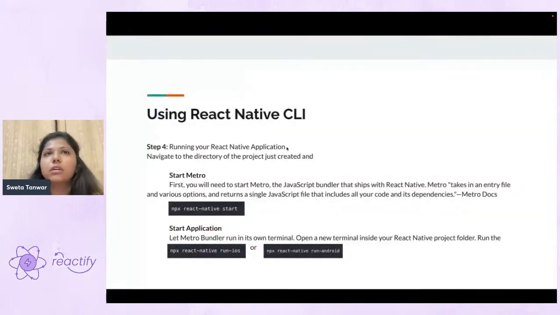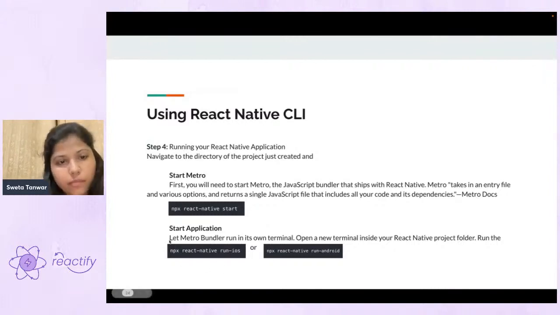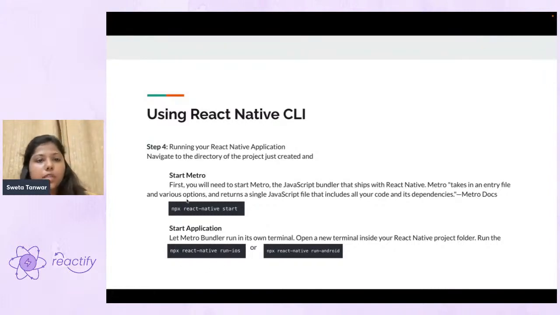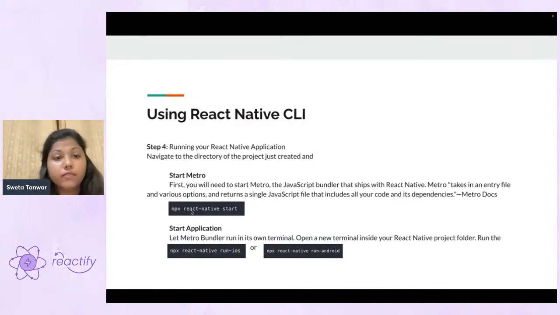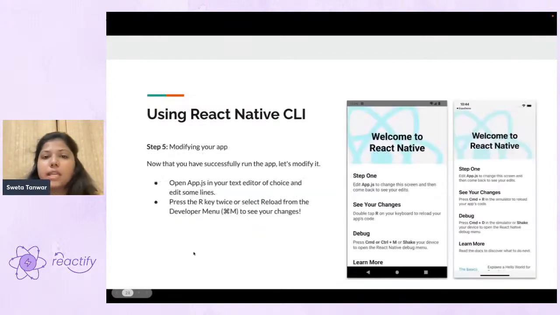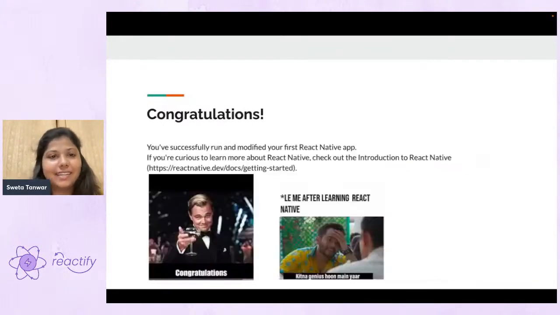Just the way we did for the Expo, we ran the yarn iOS. We can do it over here as well. In Expo, we used Yarn, but here we are using NPX. You can use Yarn as well. All you need to do is run this command. First, you need to start the server. Then you need to run the command react-native run-ios or react-native run-android. And accordingly, your application will get built and it will look like this. Open the app.js, do some tweaking, do the changes, save it, and see your changes instantly.